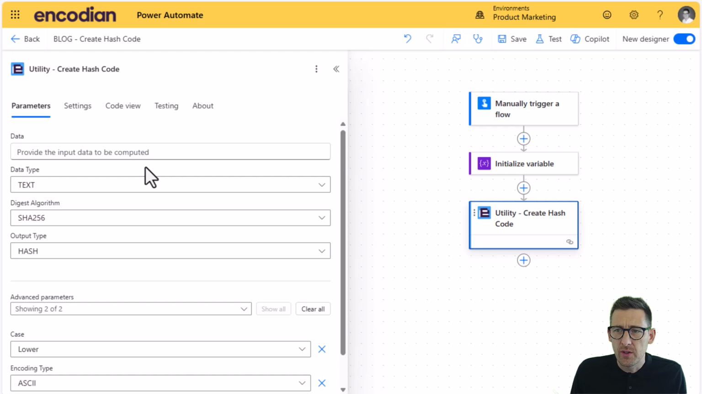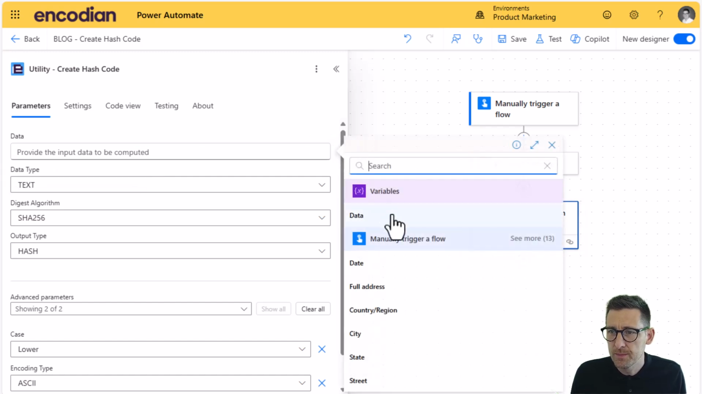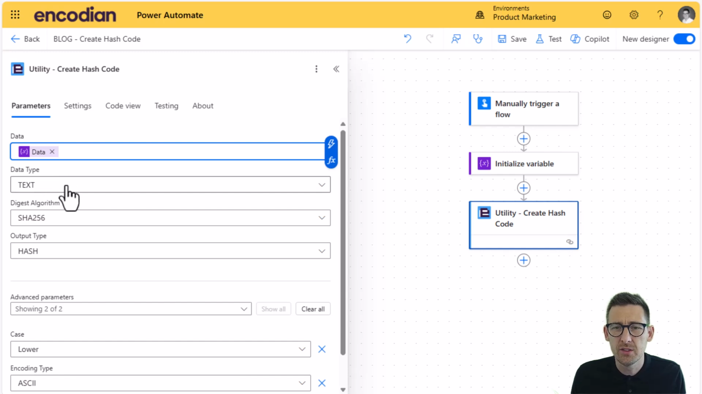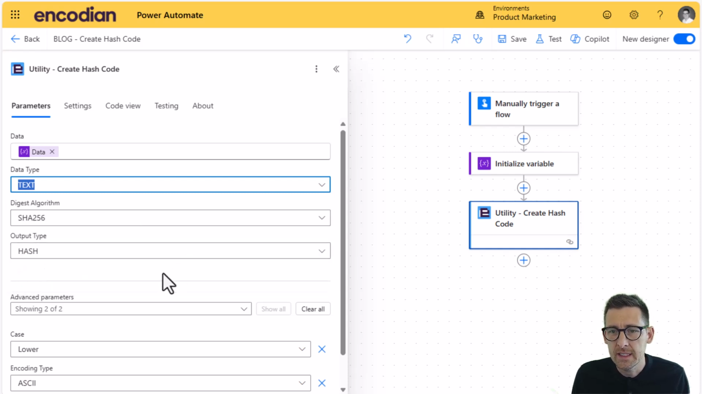So there's lots of different options within here. I'm simply going to provide the data that I want to create the hash code for. So we'll set the variable. I can choose the data type, and this is the data type of the data, if you would. So if it was base64 encoded, I could set that, it would be decoded and then processed. Same for hex or a file being a base64 rendition.